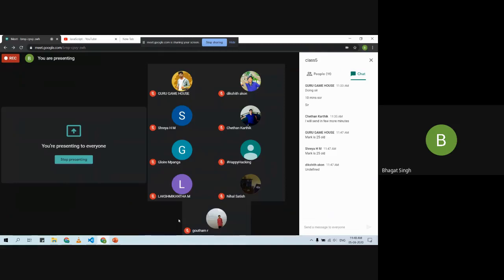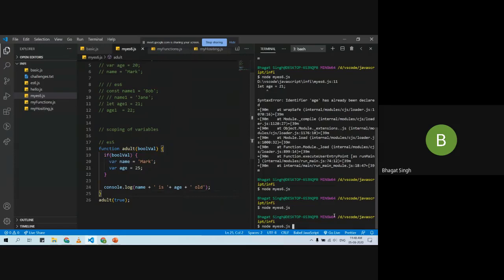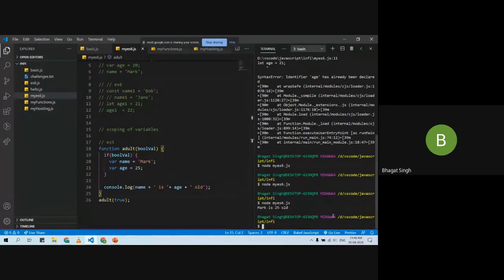Guys, press response. Okay. Mark is 25-year-old. Mark is undefined. Undefined. Okay, let's see. And we got Mark is 25-year-old. I will tell you the reason why we are getting like this afterwards. Before that, tell me the output of this now. What should be an output?